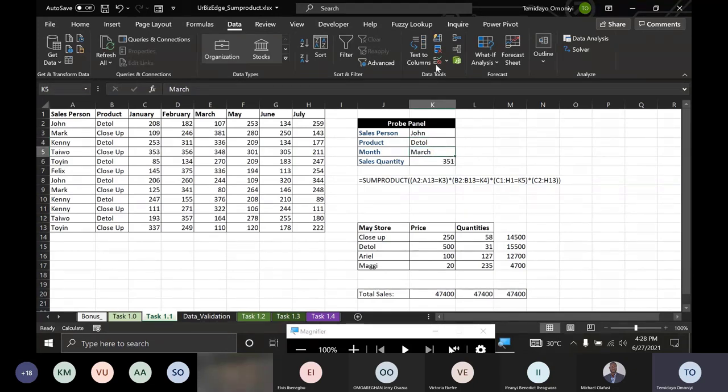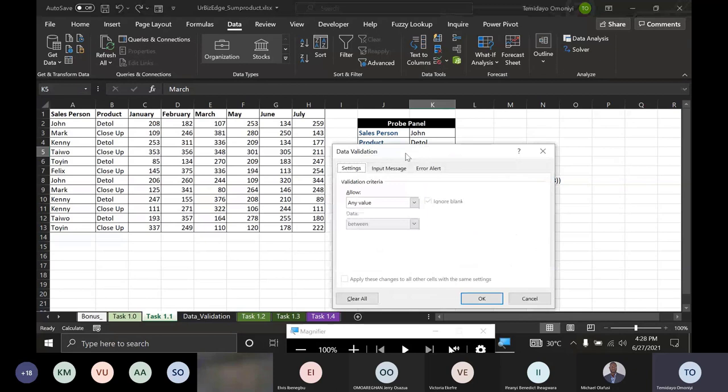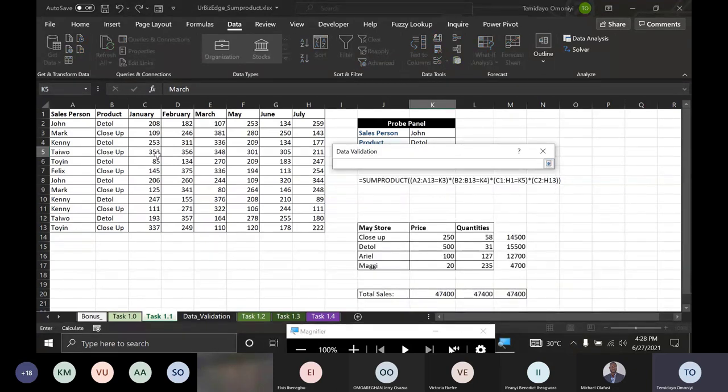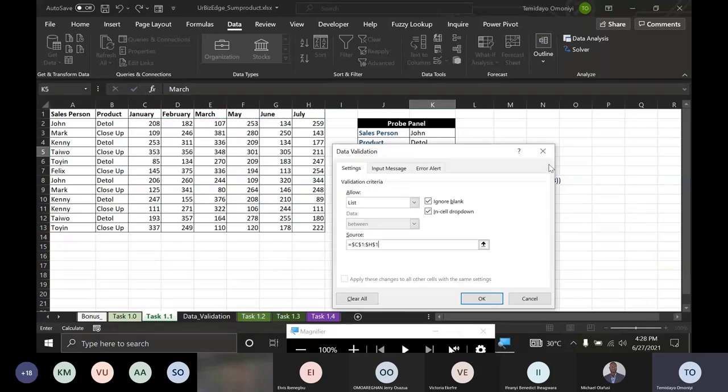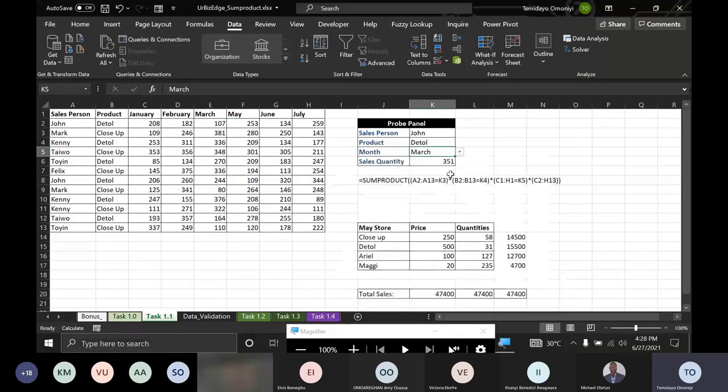So let's do it for months now. I come to data validation. I come to list. I come to source. I select all the months now, that's from January to July, right? So from January to July, I press OK. So now, our work is dynamic.